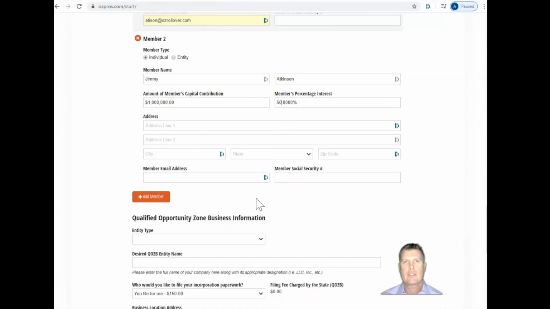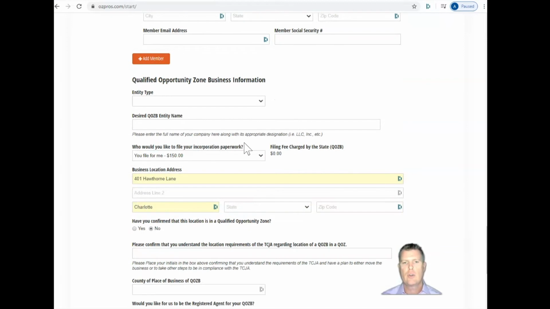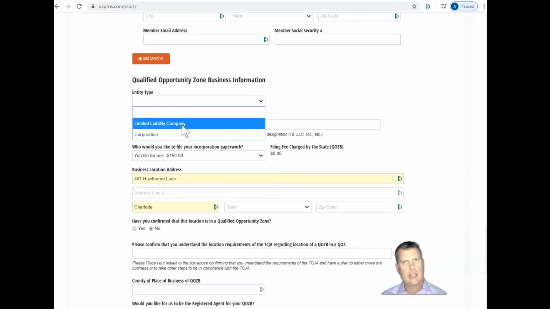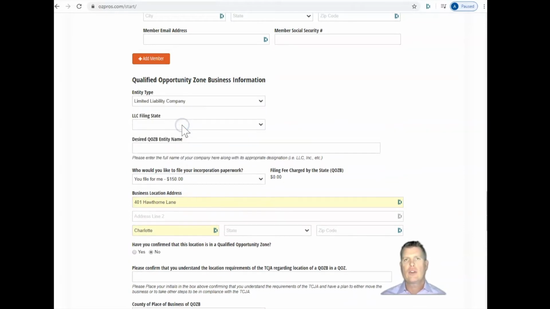Now it's time for us to go down into the Qualified Opportunity Zone business. When you're looking at your Qualified Opportunity Zone business information, once again, we need to choose what kind of entity type we're going to use. And once again, more than likely you're going to have either a limited liability company or a C corporation. And you're very rarely, I think, going to have a C corporation, namely because of the double taxation issue.